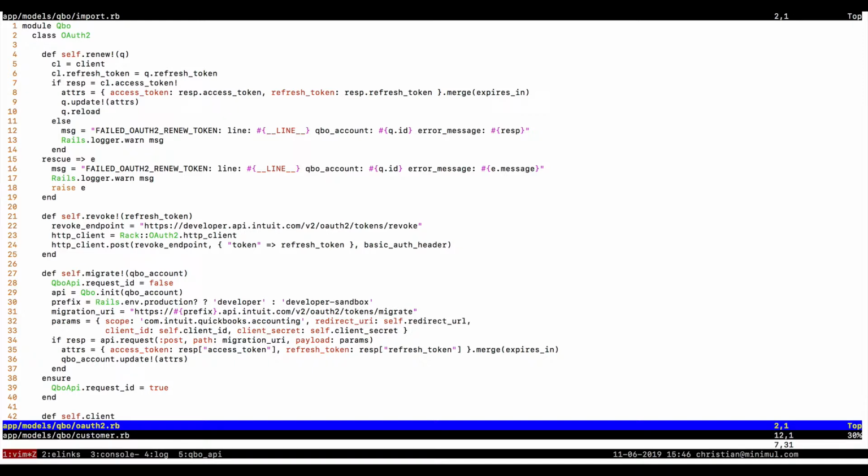I am mostly just using the rack OAuth2 gem to do stuff like the refresh or the renew, and it does a really nice job of it. You need to put that in the Gemfile. I have that in the first video. There's also a revoke method. I did use, again, a design of all class methods.